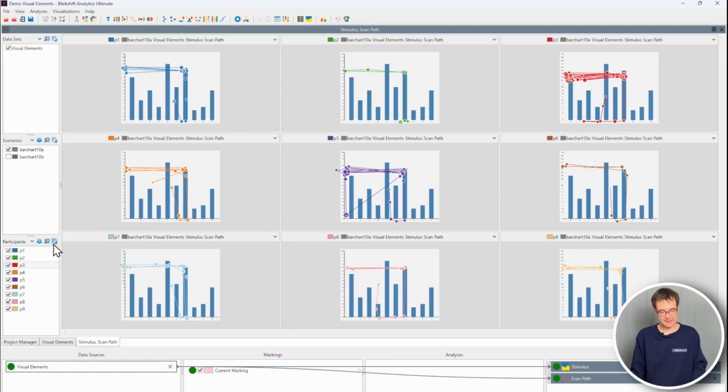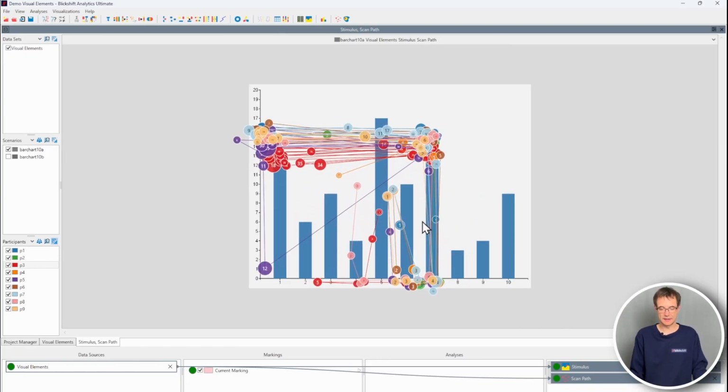I can aggregate these scan paths and here we can see the eye movement behavior of 9 participants. We ask them to give us the value of the bar which is labeled with the label 7. So they had to start their eye movements from the center of the screen and then they went down here to the x-axis to the bar top and then they tried to get the correct value, the corresponding value on the y-axis.